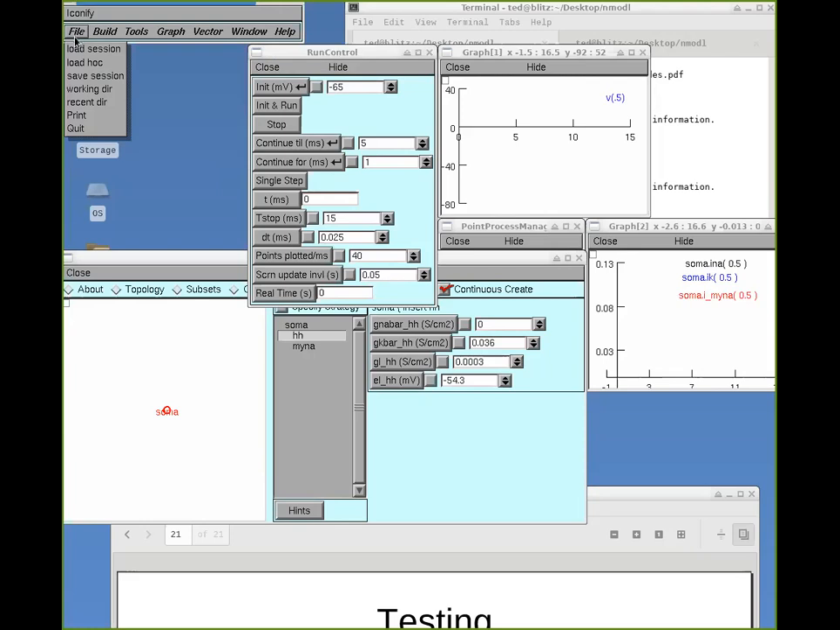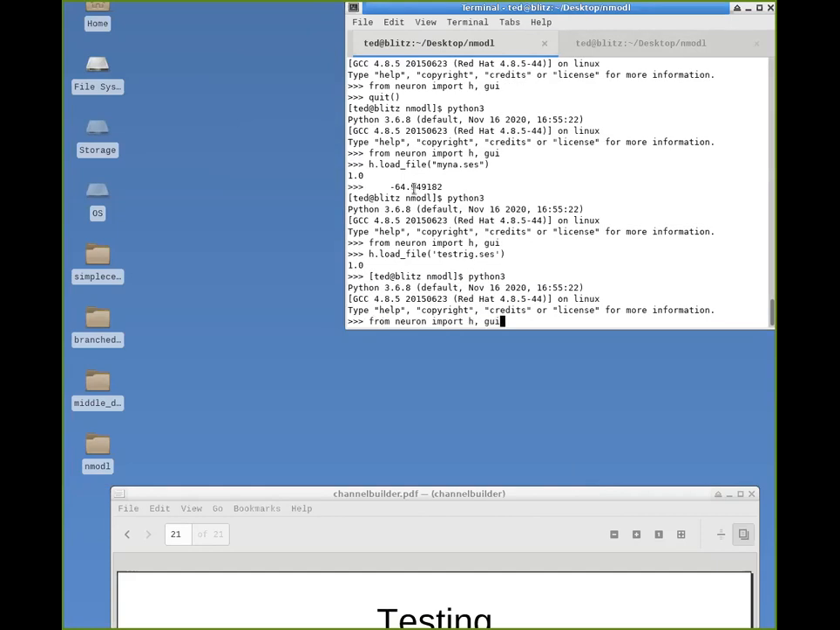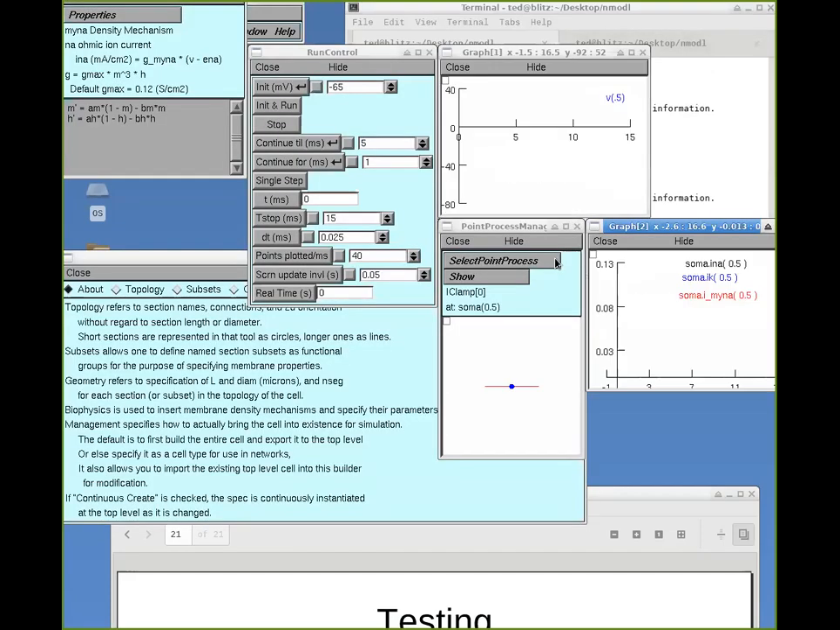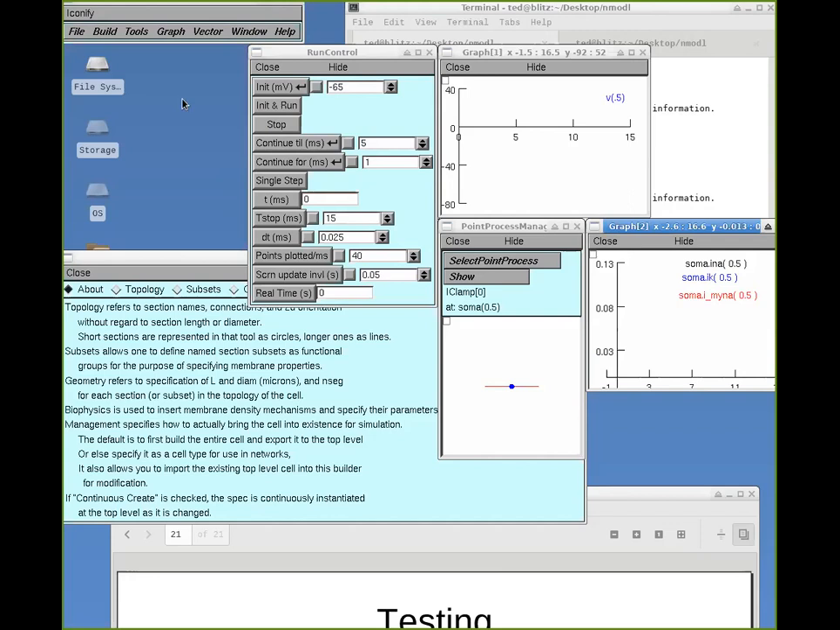But watch what happens. Let me just quit, and let me try starting again. Python 3. From neuron import HGUI, and now I'm going to retrieve this hidden rig. Okay. Oh, look at that. It is not hidden. Oh well, I can still hide it. No, one more thing.